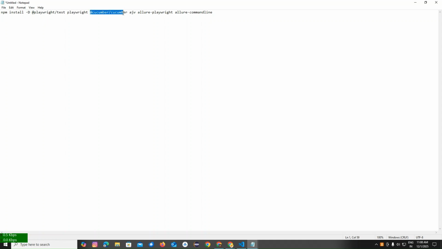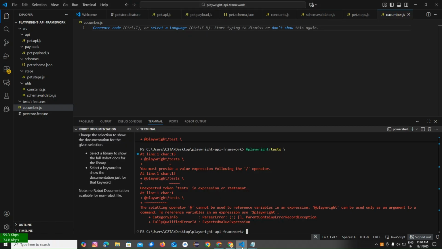And next one is Cucumber, and next one is JSON validator, and Allure, for installing the Allure libraries, and this one is for opening the report. So this is for Allure, this is for opening the Allure report, this is for JSON validator and Cucumber, this is for integration of API in browser, and this is the Playwright runner with the npm install command. Let me run all in a single line instead of running individually.